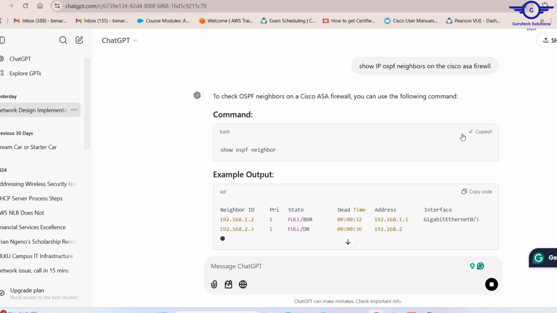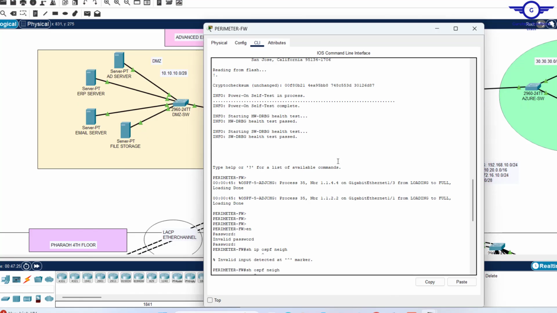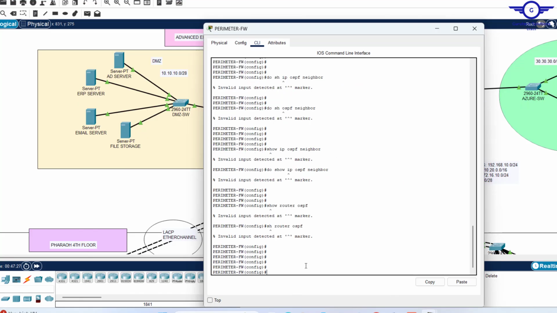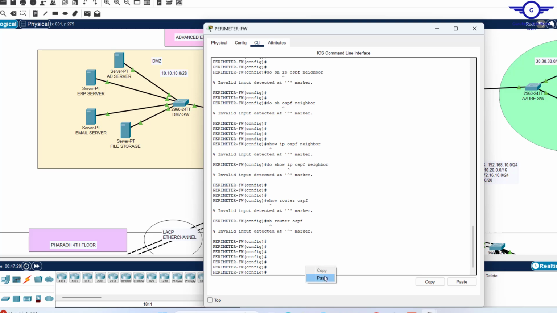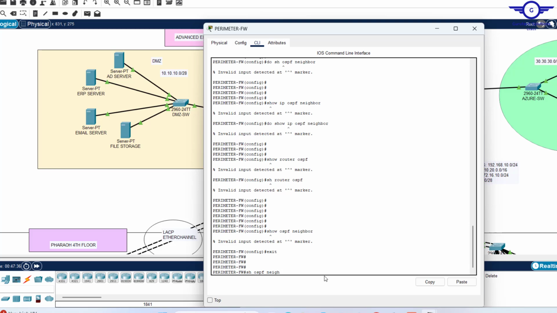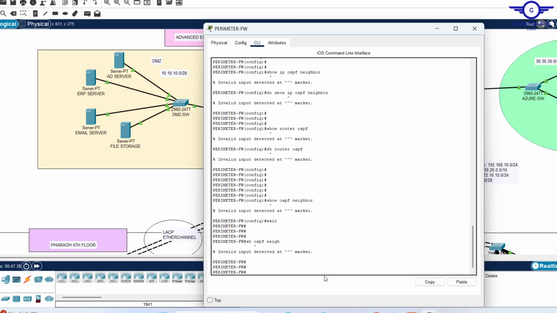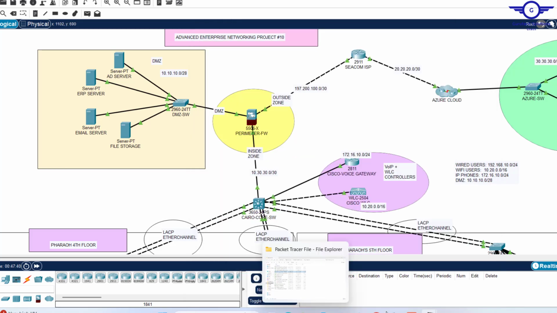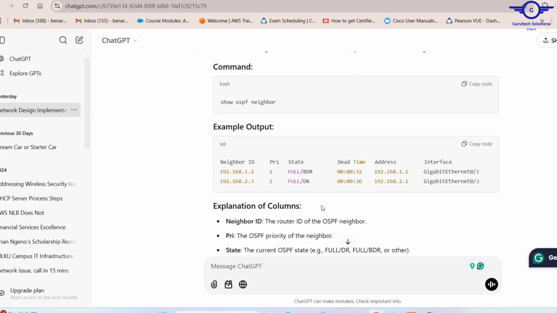Okay, let me see this. Show OSPF neighbor. Okay, it's not accepting. It's not accepting. So maybe I'll do that.